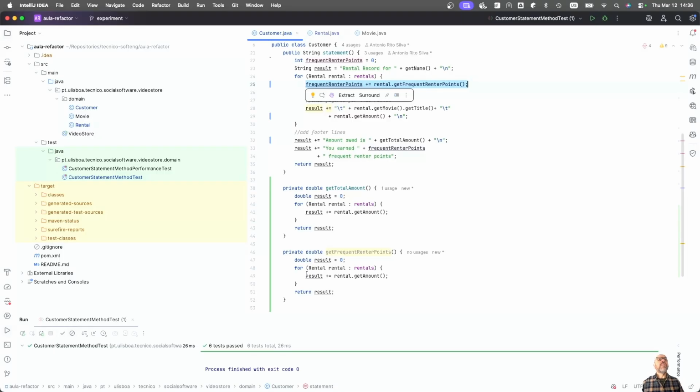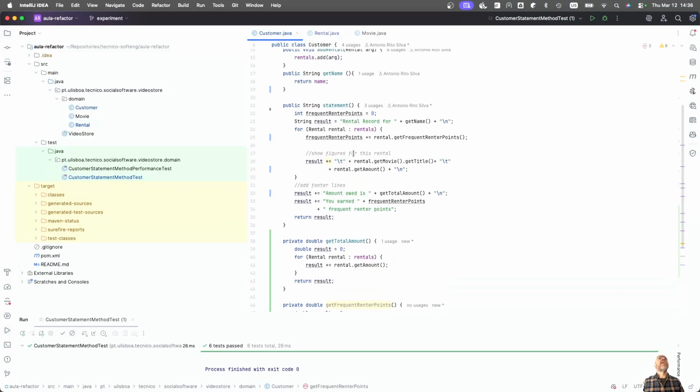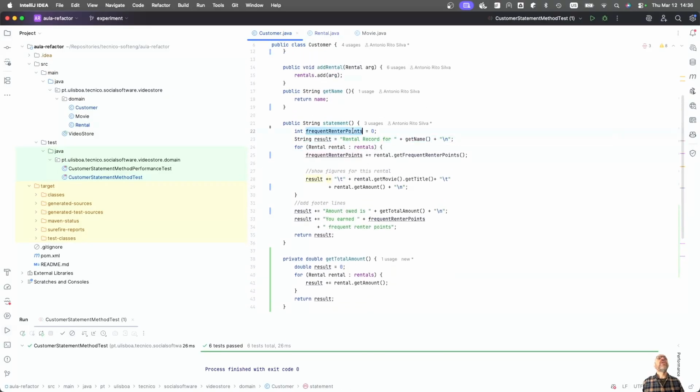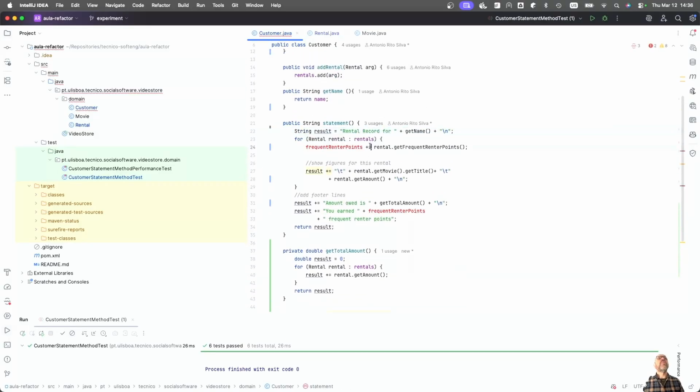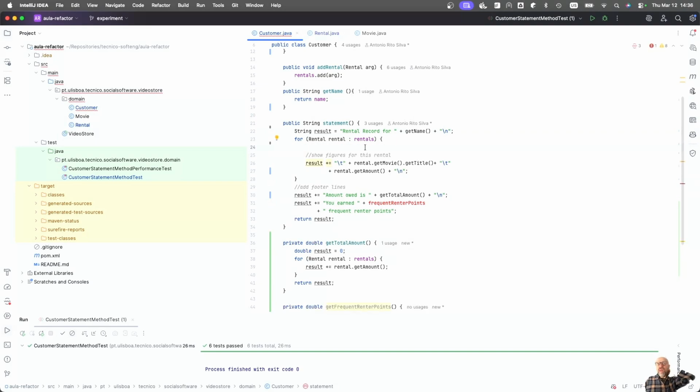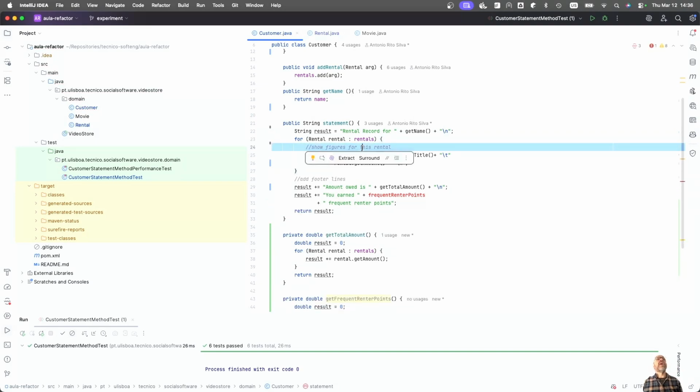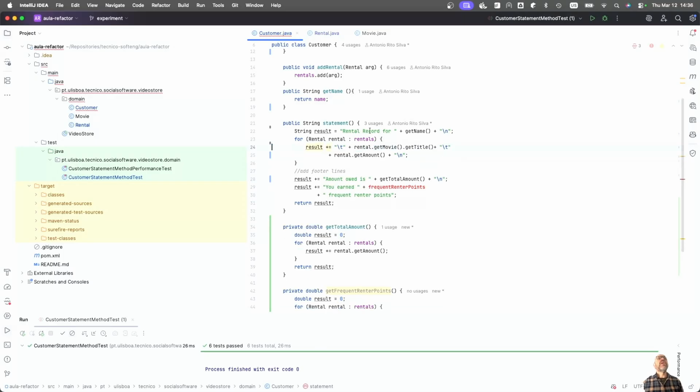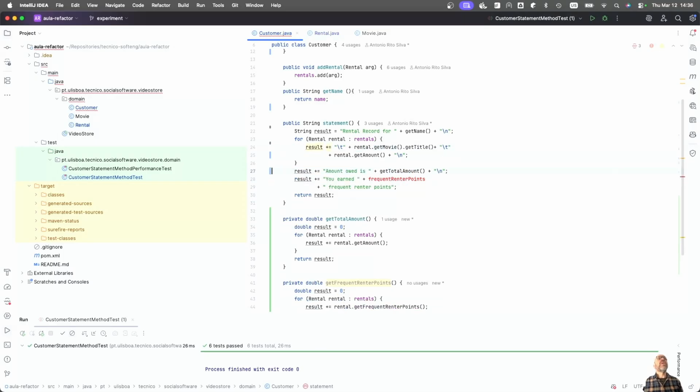actually I am B and B, and I can basically remove this. I can remove this. I don't need this comment anymore because basically it's readable, and here I need to invoke this method. Let's see if it works.